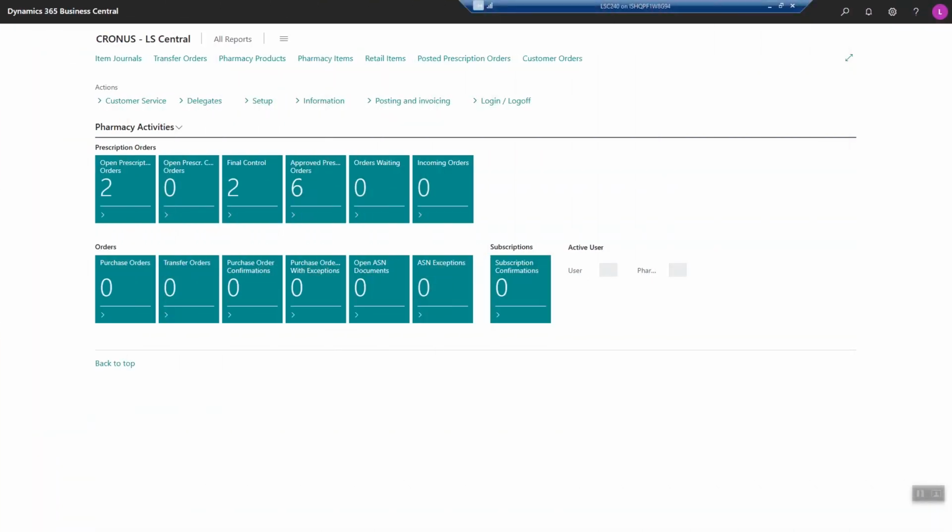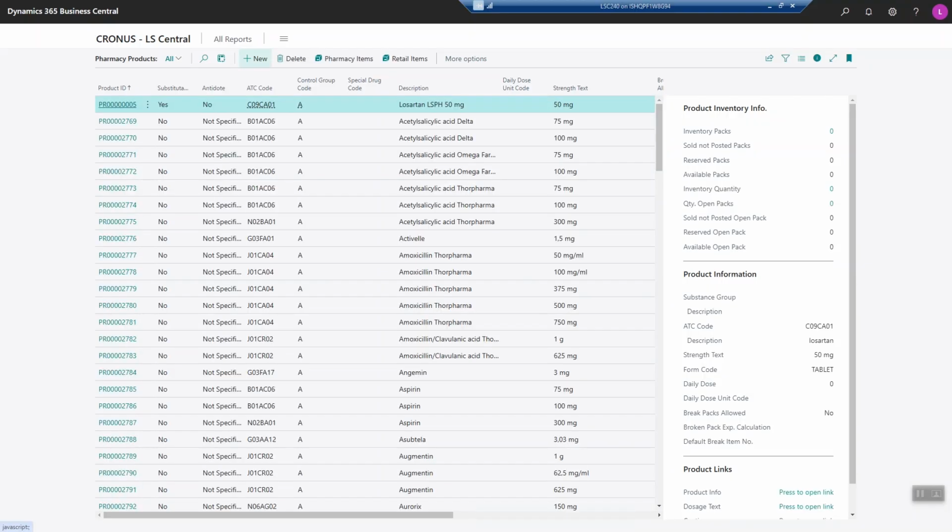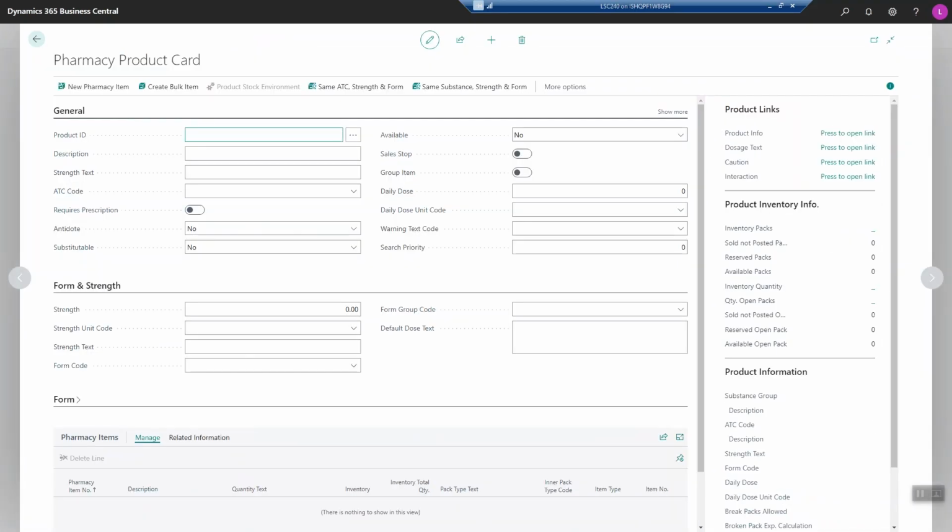I will show you how to register a new pharmacy product and a new pharmacy item and retail item. On the Role Center, I open the pharmacy product list and I press New to register a new pharmacy product. I press Enter to automatically assign a product ID.